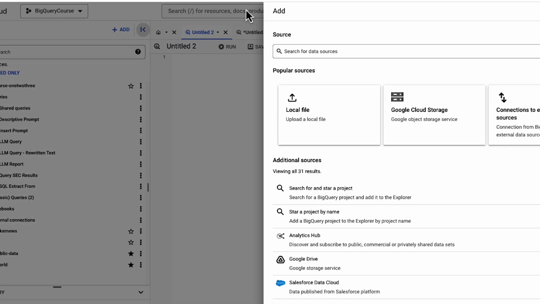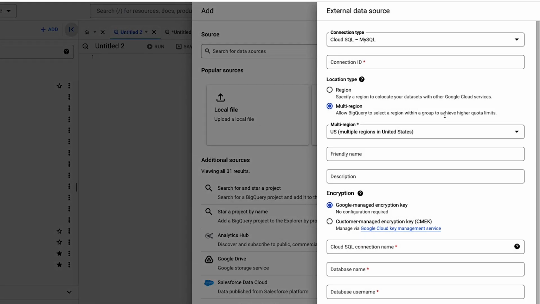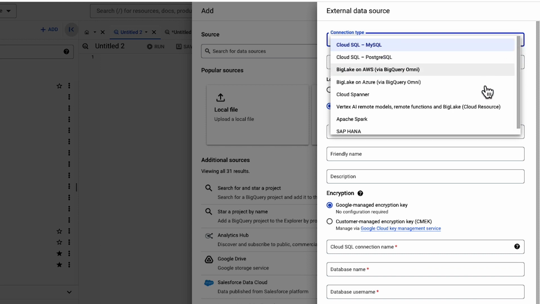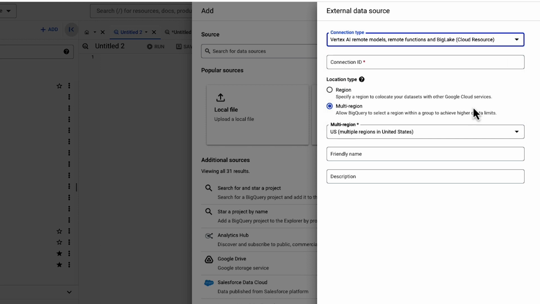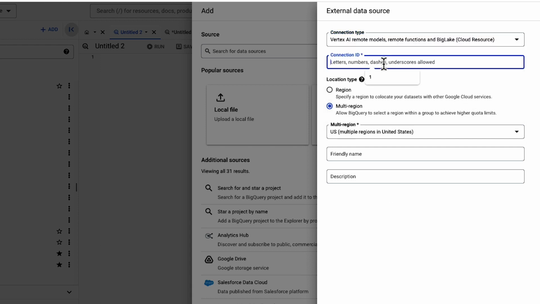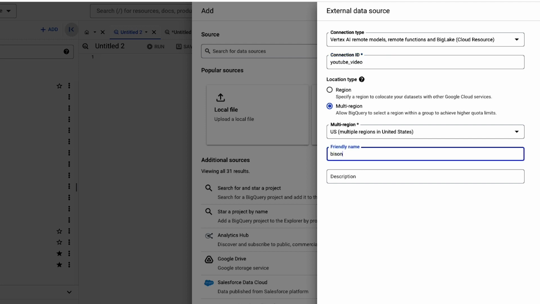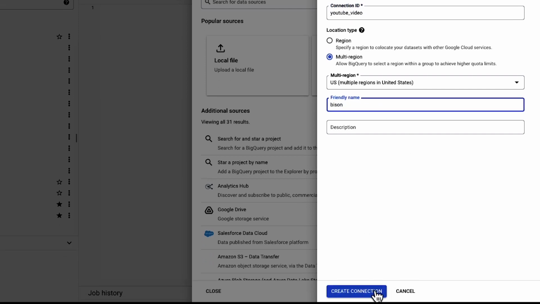So what I'm going to do is add a connection to external data sources. And in here, we're going to pick Vertex AI. And this is just setting up a connection in here. We just name the connection. I'm going to give this a friendly name as well. And then just create the connection here.